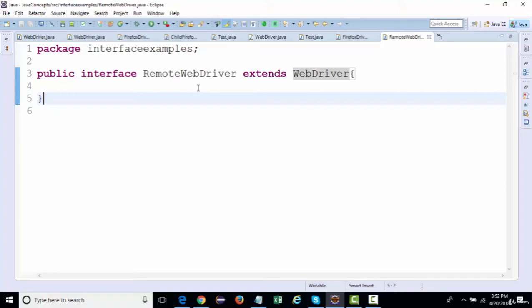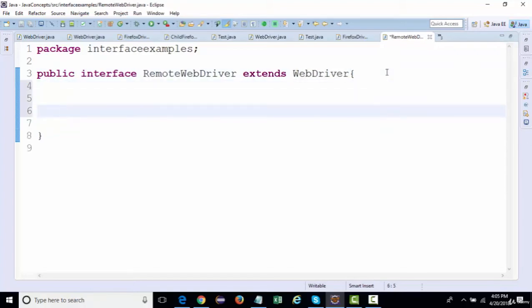Same way, if any class is implementing that interface, then you're going to face that error, and you need to add all the unimplemented methods. You need to provide a definition to those methods. Now, let's say I create some methods inside this RemoteWebDriver interface as well.